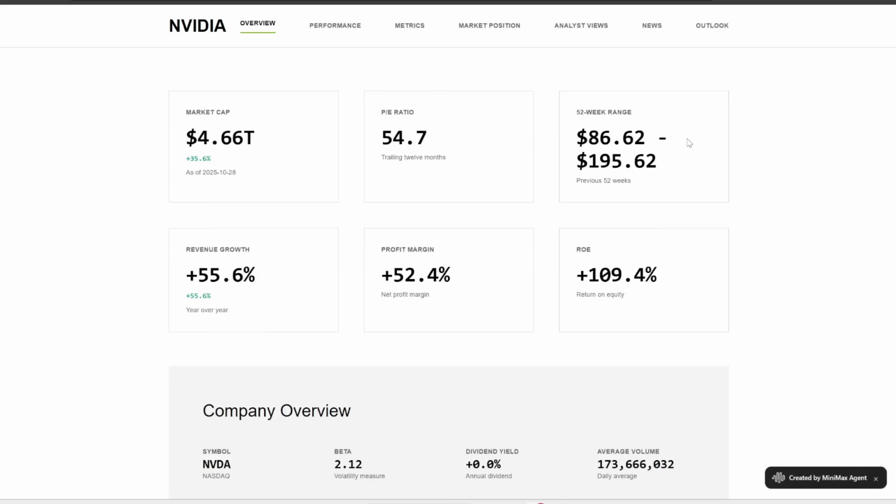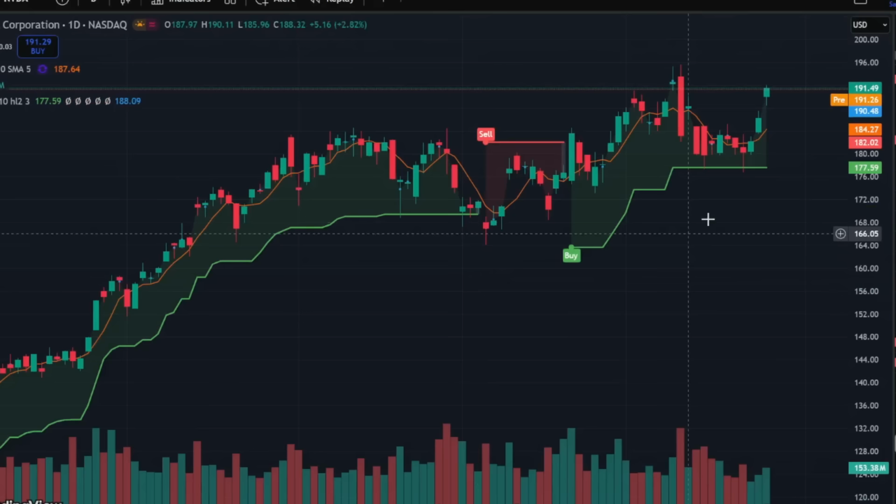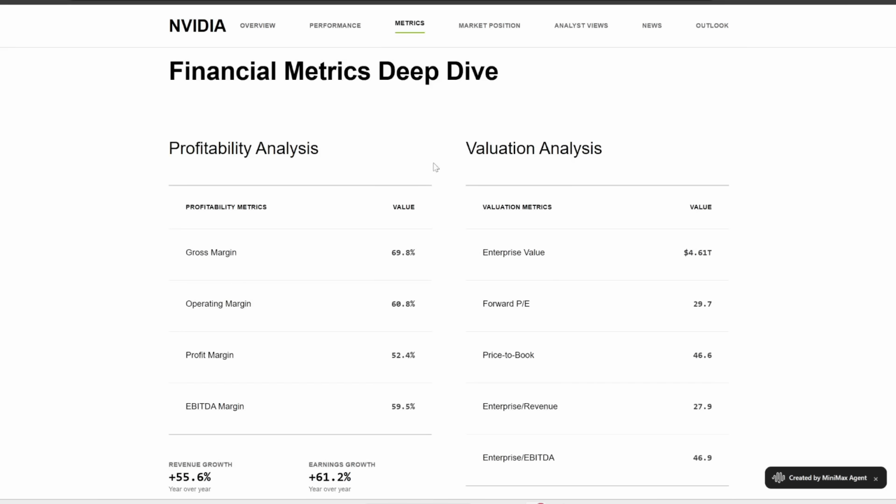So if I scroll down a bit, here it contains a lot of key metrics, a company overview, the stock price performance, and it even pulled like the open, low, high, and close, and the volume every day. And indeed, the stock is trading at 191. So this information is actually accurate. And then down here are some more financial metrics.